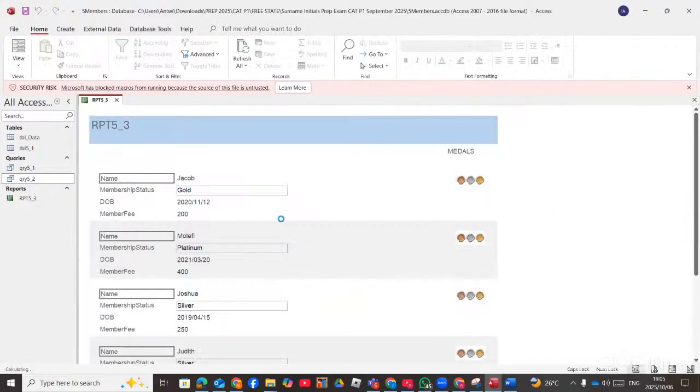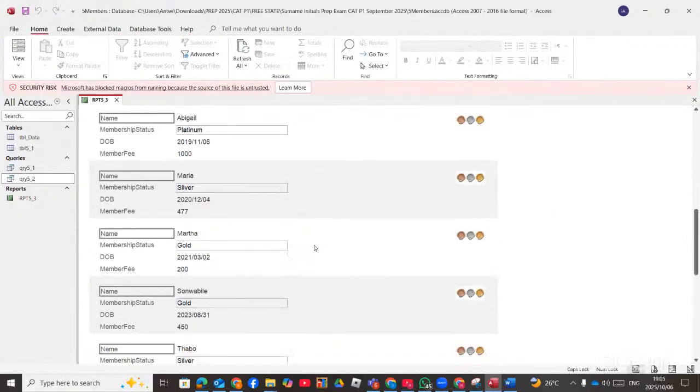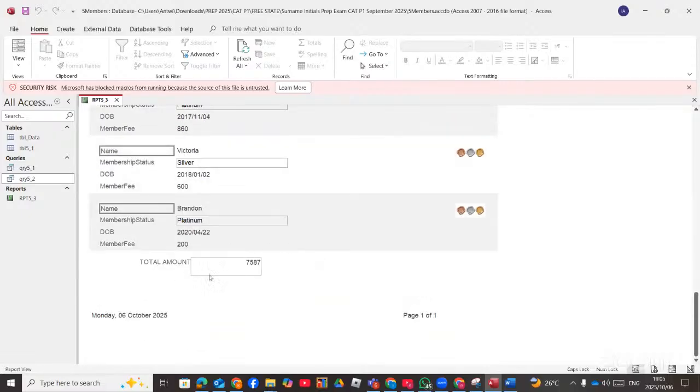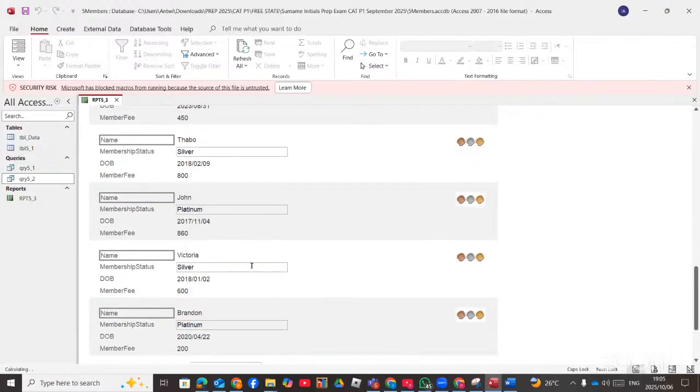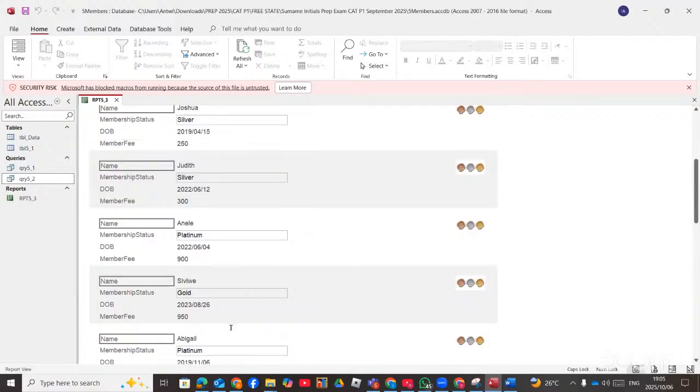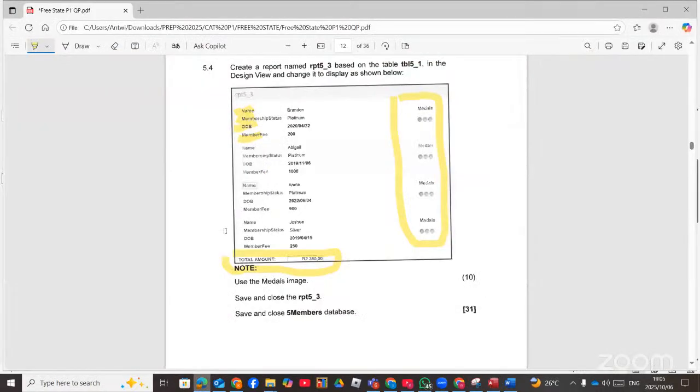Now, let's see the total amount, which for all of them is here, and it's 7,000. So meaning it shouldn't be for all of them. It should only be for those specific ones that are there. Those that are shown here, that is Brendan, Abigail, and we can see that it's only platinum and silver. Only platinum and silver.